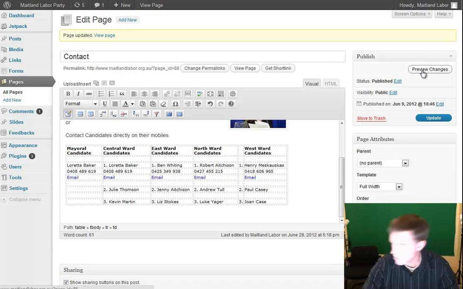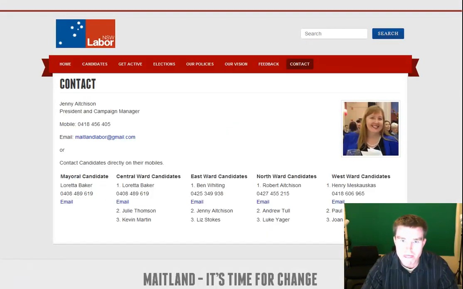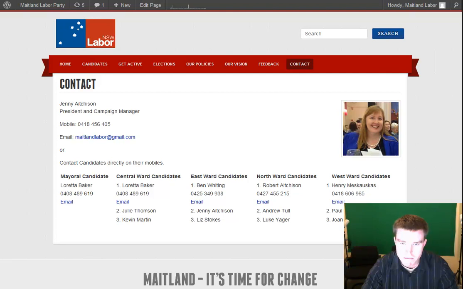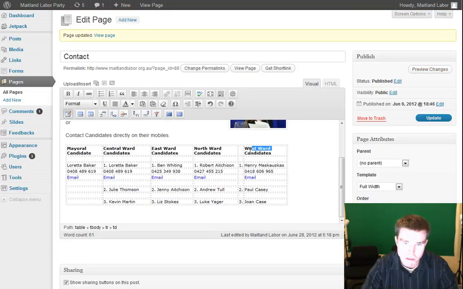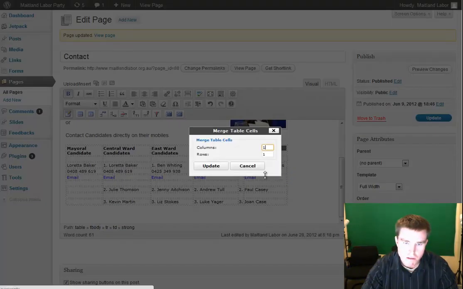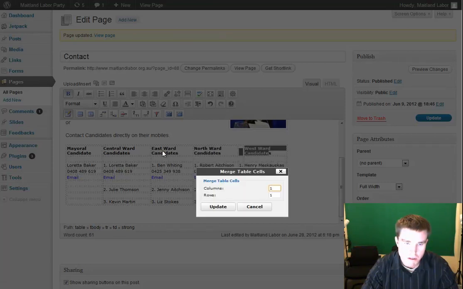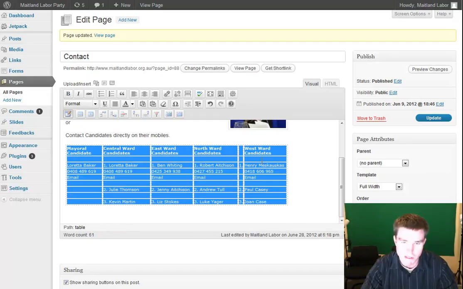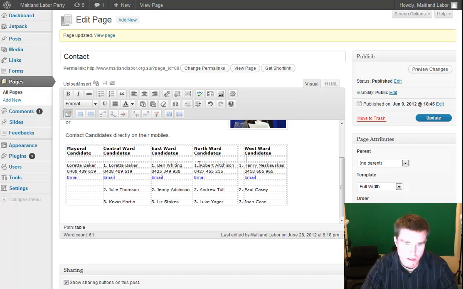So what if we do that? What does that look like? Yeah, that's good. And then what we can do is merge these two cells, merge table cells, and it is 1, 2, 3, 4, 5. Just 5. Actually, we won't do that. I'll just leave that alone. I think that's probably, yeah, it's alright.